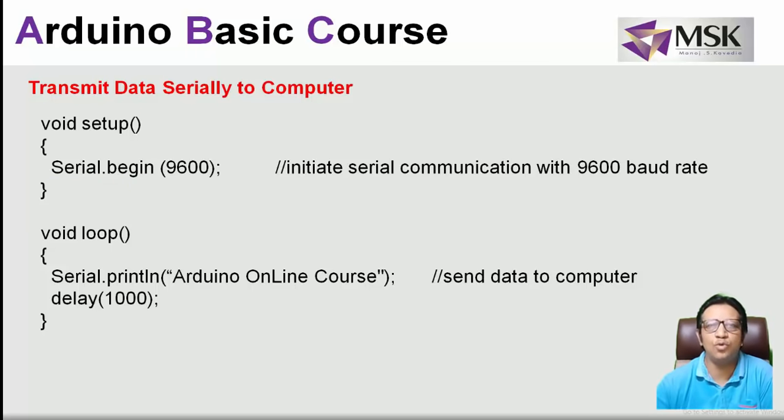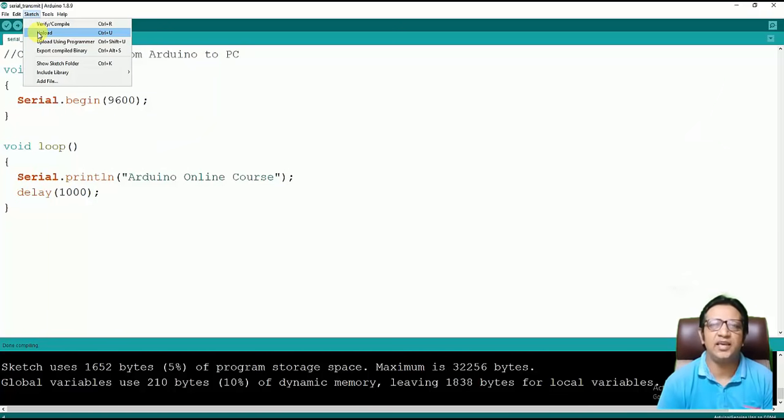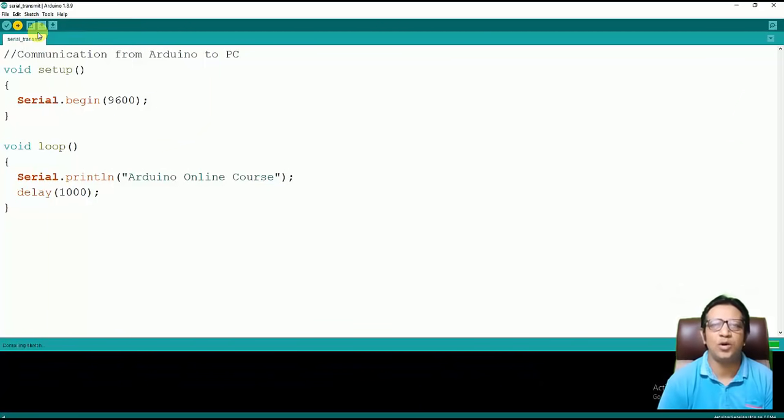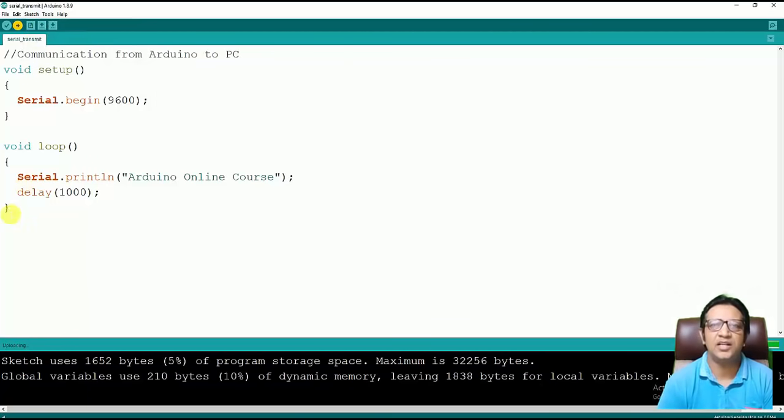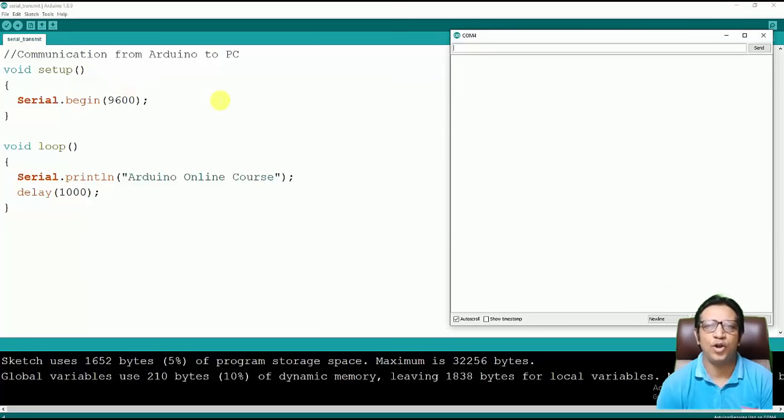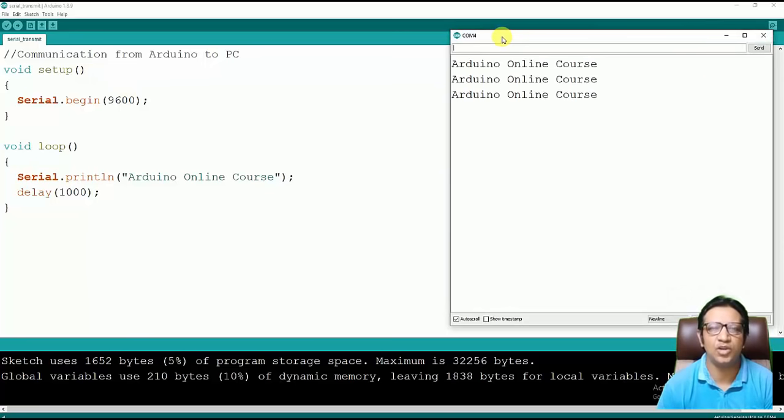Now what is written in the loop? In loop it is written as Serial.println "Arduino online course", and there is a delay of 1 second. So what it does basically, after every 1 second it will write the data to PC, that is Arduino online course. So after every 1 second this data will be displayed in the serial monitor. This you can see on the screen. The data is shown in the serial monitor.